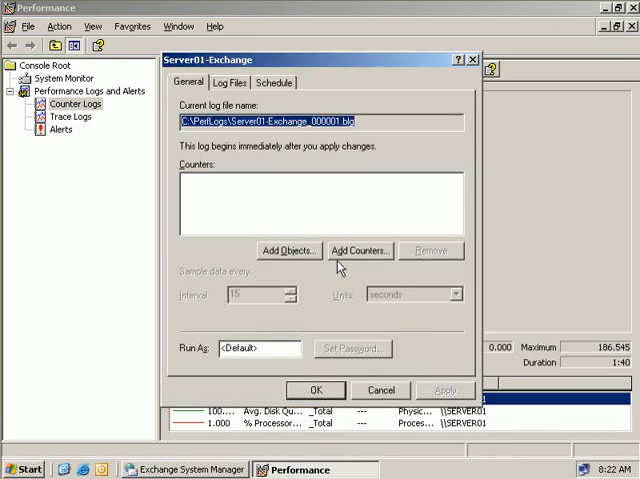Now this will bring up the properties for our new performance log. At the top here on the General tab you can see the name of the log file and the location where it's going to be stored. So the first thing we need to do is add a counter, so we'll come down here and click on Add Counters.